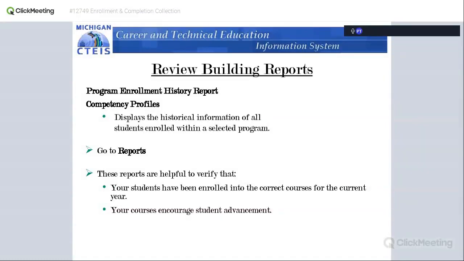The Program Enrollment History Report, which is an export now, helps verify student enrollments. The reason that it is an export is that now it can verify very large exports. So that's been a change. So this export can be used to verify that your students are advancing as expected.